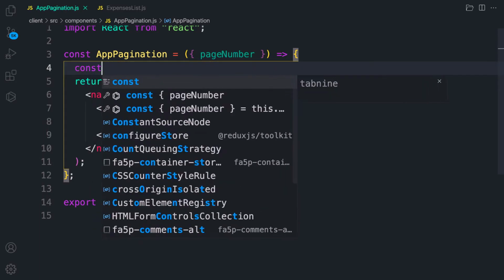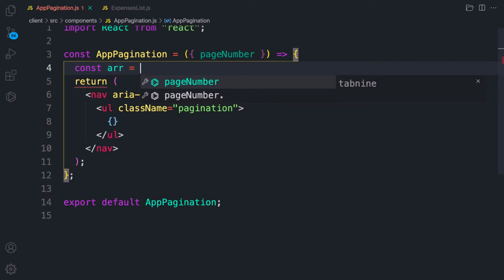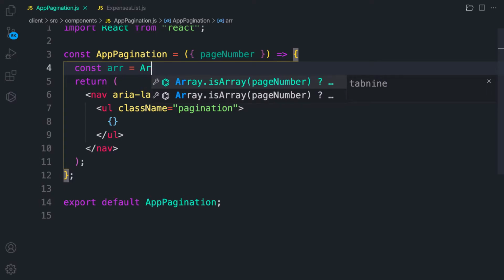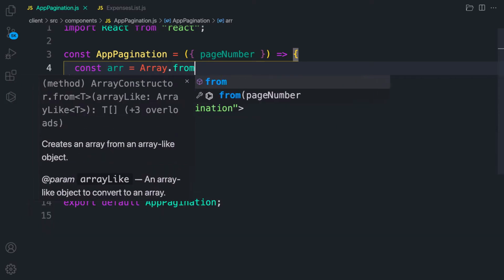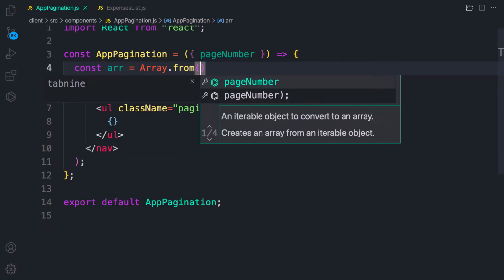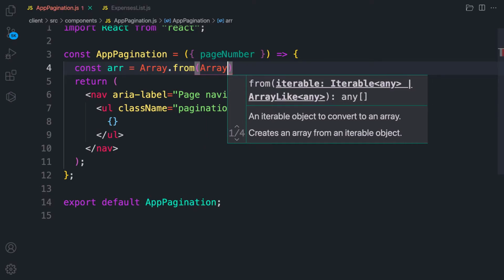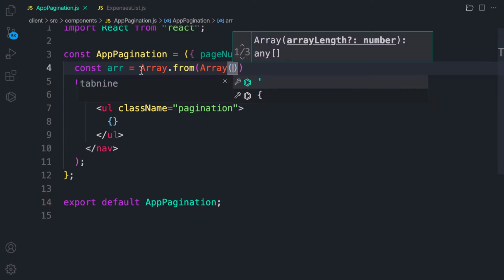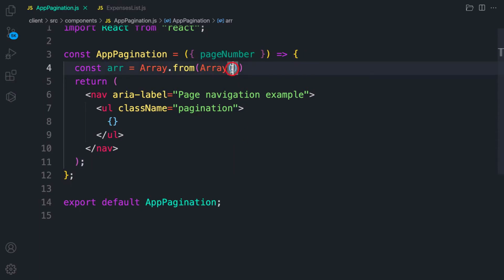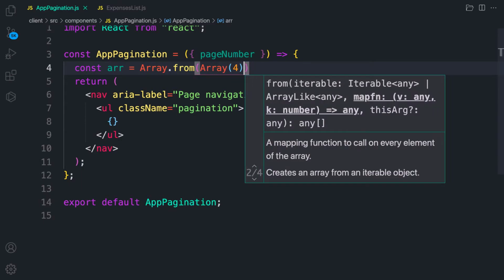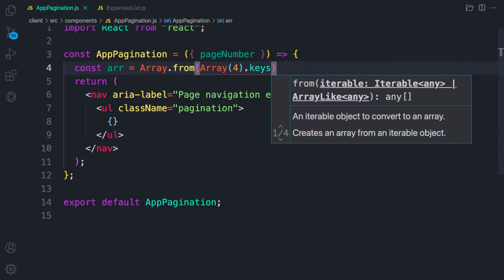So const array is equal to Array.from. Okay, from, then we pass in the array, and this array is a function. Then you pass in the item. How many items you want to create? If you pass in 4, you're going to get 0, 1, 2, 3, 4. So if you doubt, then let's get the keys, dot keys, as a function.